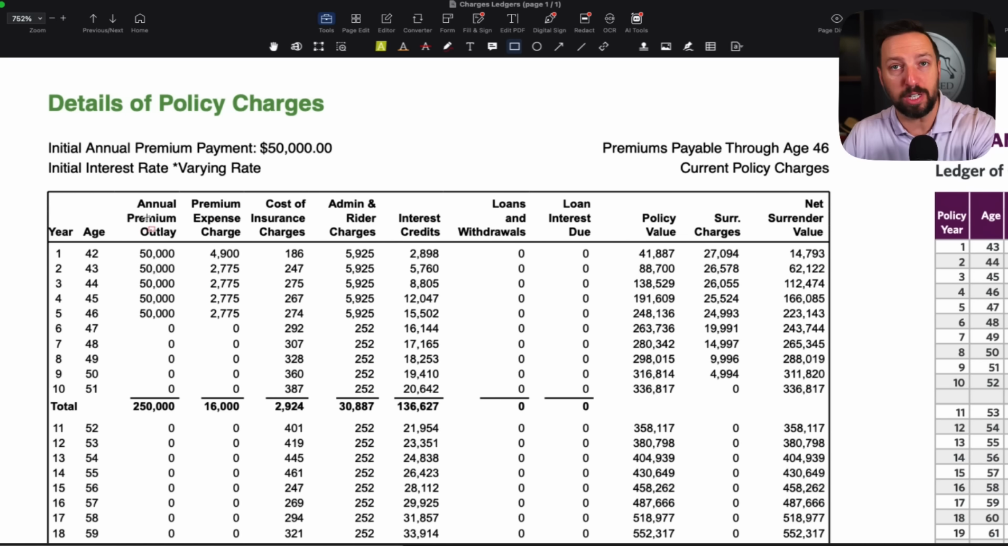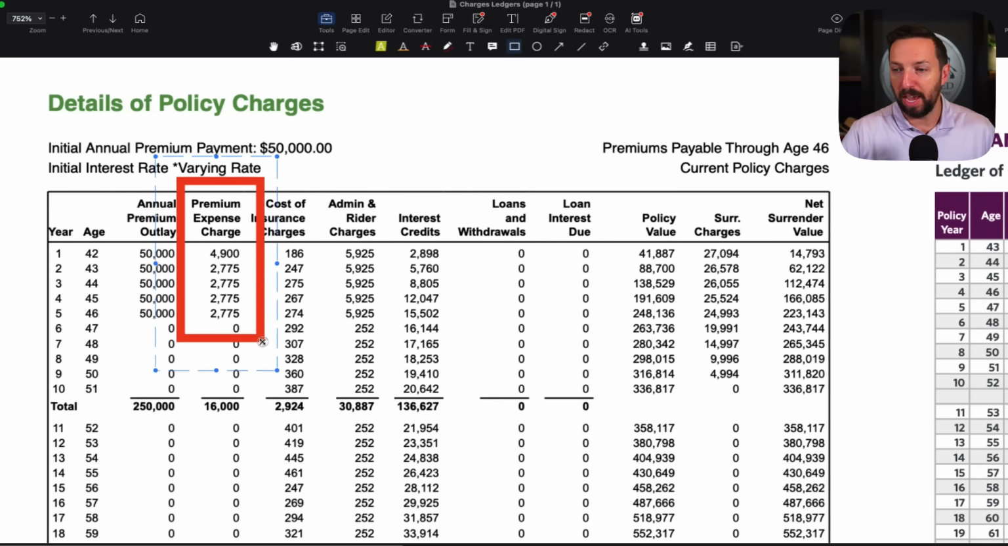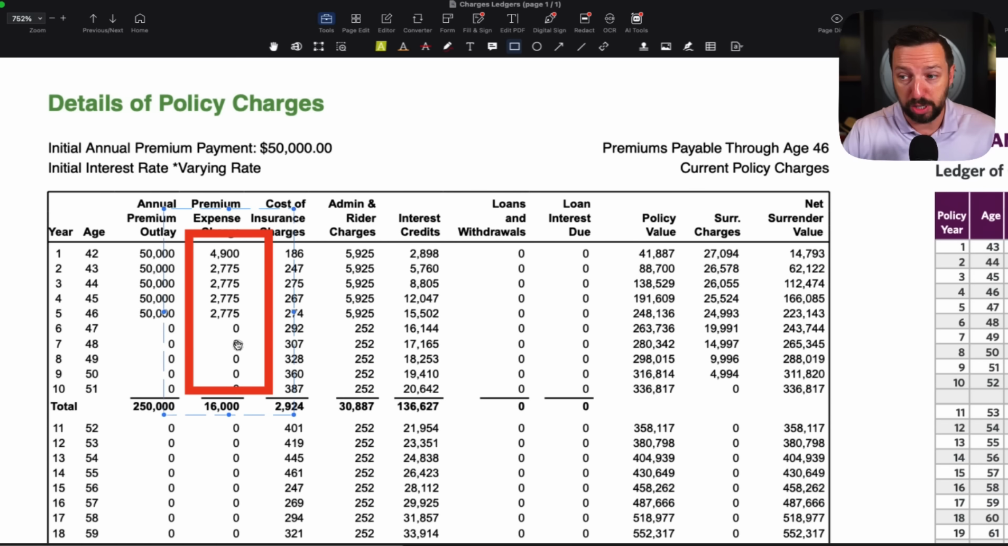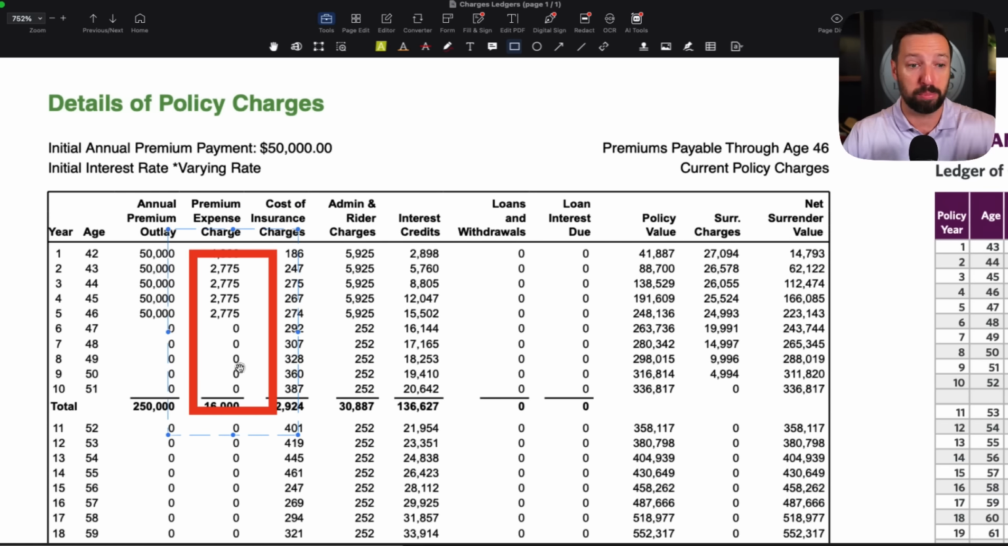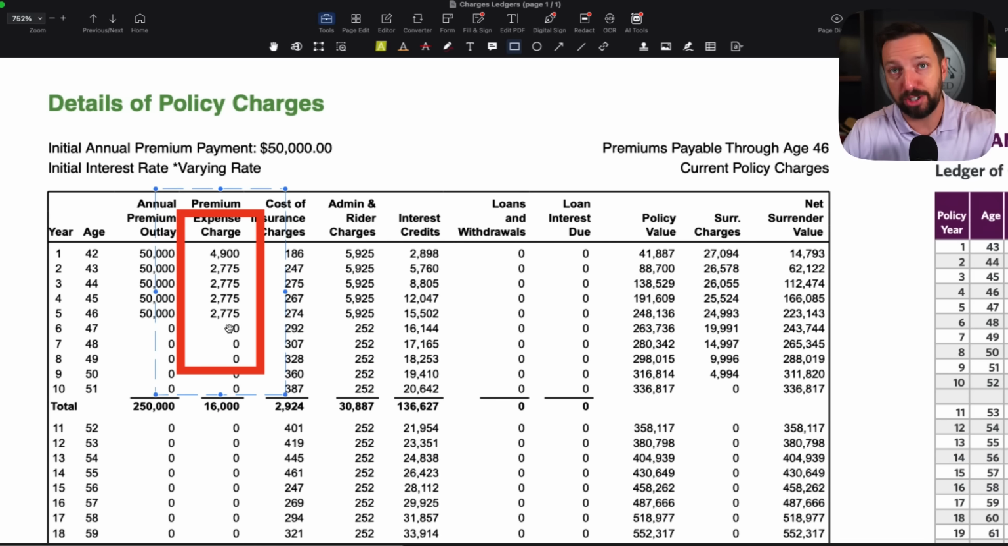So when you look at these policies, you are going to see a premium expense charge. Every time you pay a premium, there's going to be a charge that comes off the top. With some companies, like this one, you'll see that the first year premium charge is higher than the subsequent year's premium charge. So one strategy to consider if you're looking for maximum cash accumulation would be purposefully underfunding year one to avoid the larger premium charge.